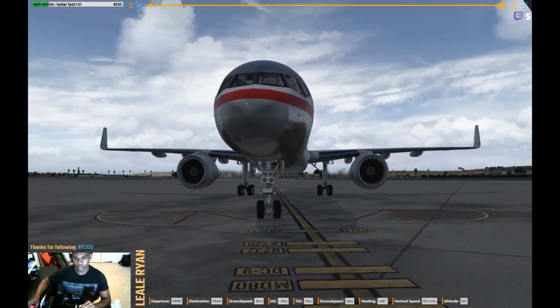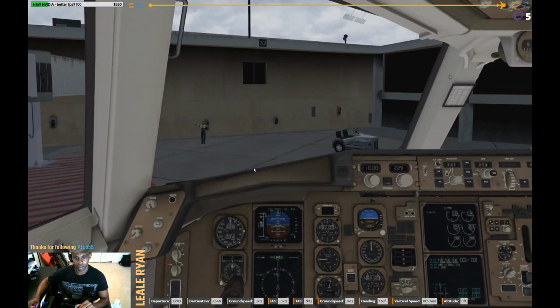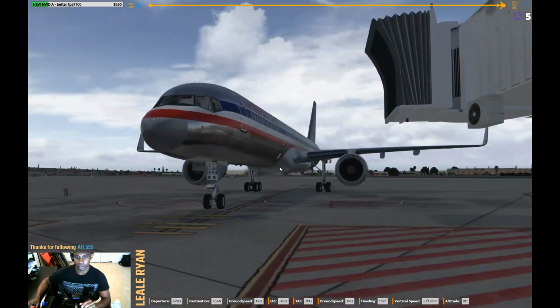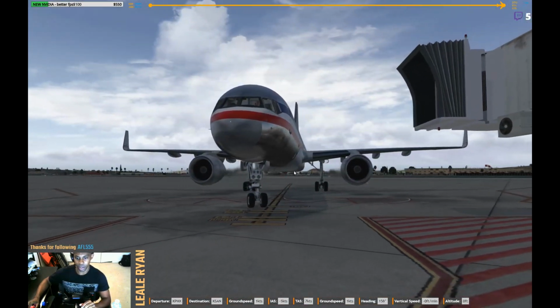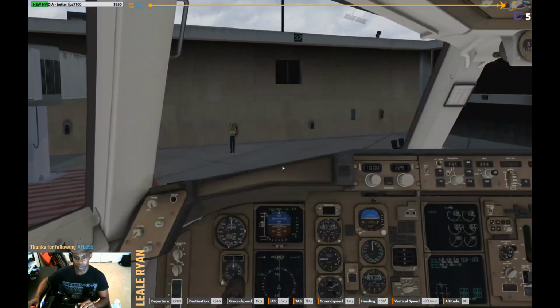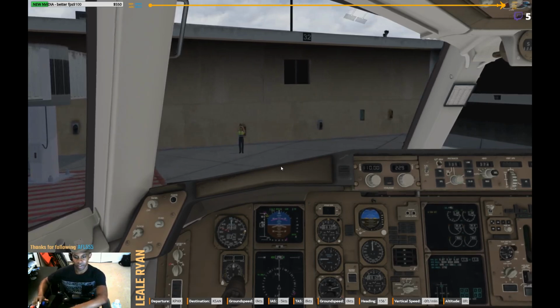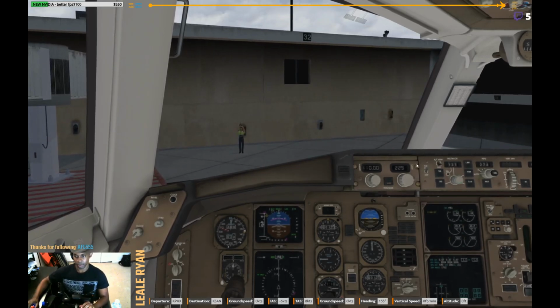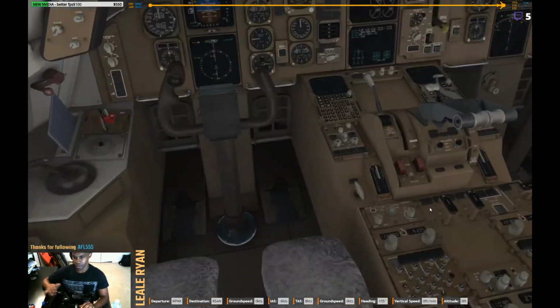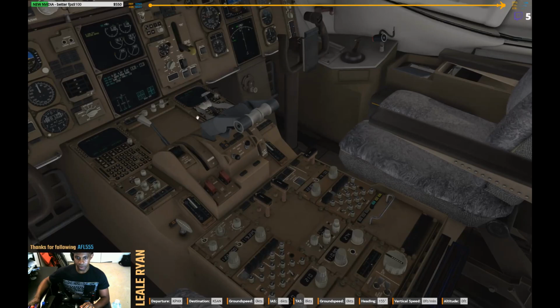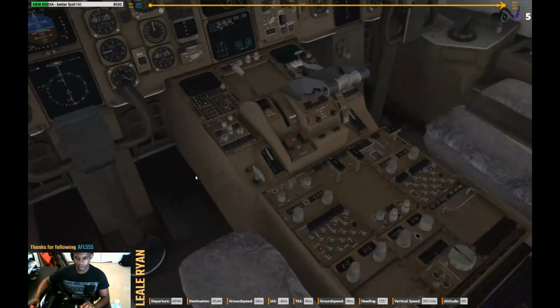Damn, these brakes are so sensitive. Holy crap. I'm trying to get myself centered here before he tells me to stop. Damn it, I'm barely pressing the brakes. I swear to God. Right there. Stop. Alright, brakes on. There we go. Alright, engines off. We're already running off the APU power.